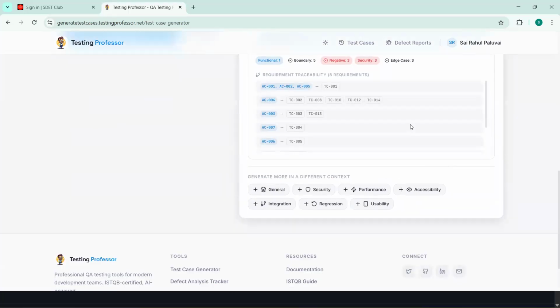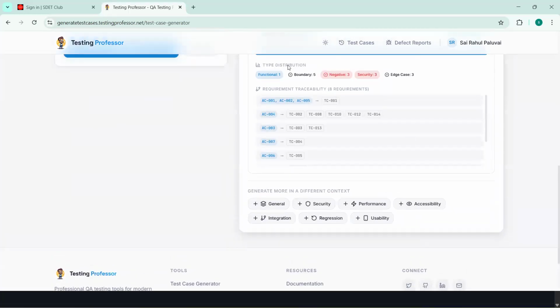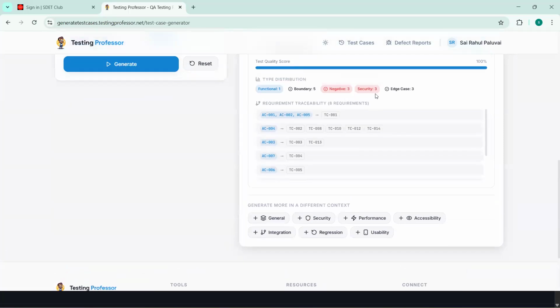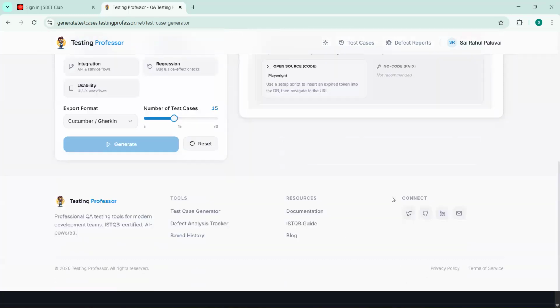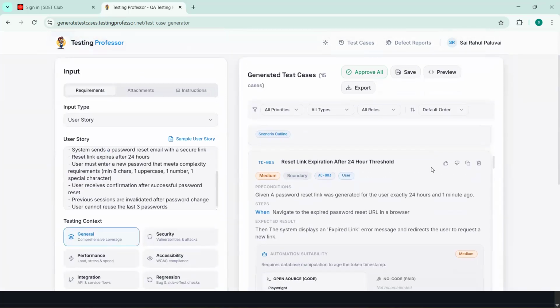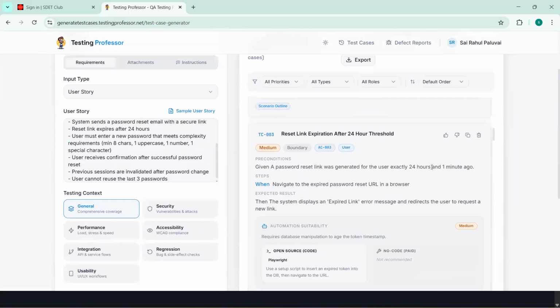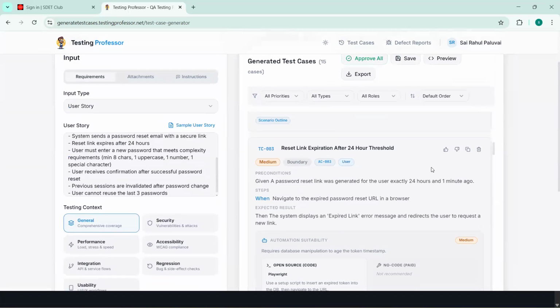And it also gives you the analysis: boundary analysis, 5 boundary test cases, 3 negative test cases, 3 security cases, 3 edge cases. If you want to add more cases, I will say I want to add more regression test cases. It will add more regression test cases in a while. Got it?